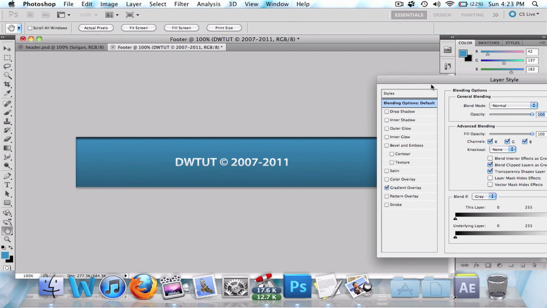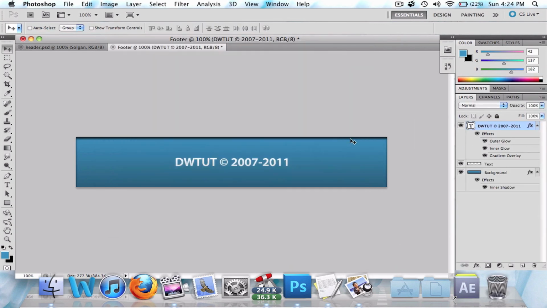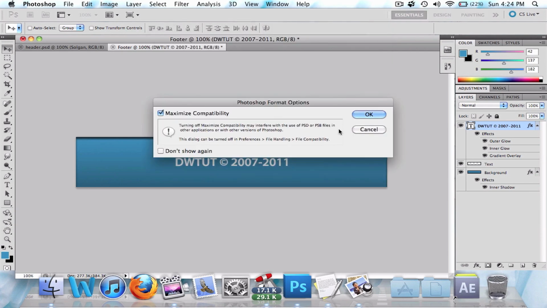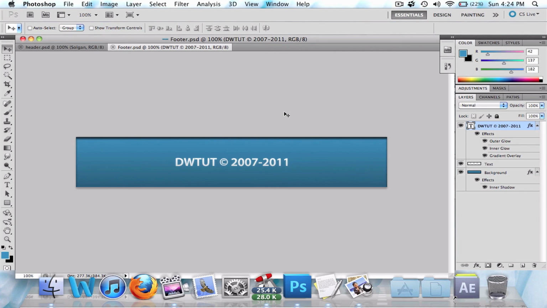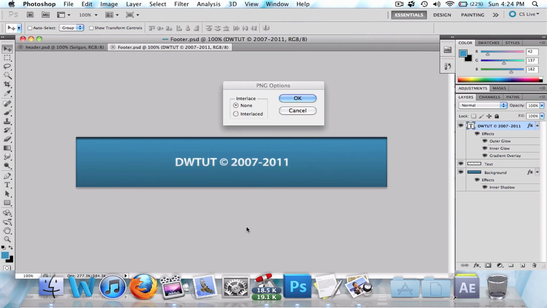Alright. Make it so it can match everything. Silver. I'm going to add that silver glow to it. Might as well. I don't know if I want to drop shadow. I think I'm going to leave it just the way it is. Okay. So there, I'm going to Command S, save it as a footer.psd on my desktop. Again, save, Command Shift S, saves it as a PNG. Save, yep.